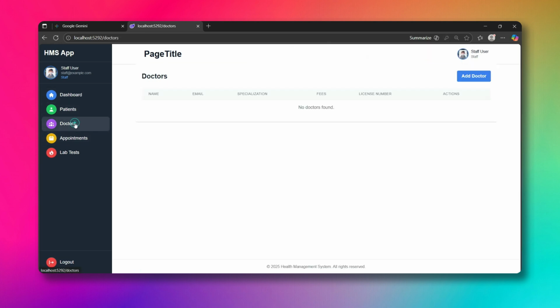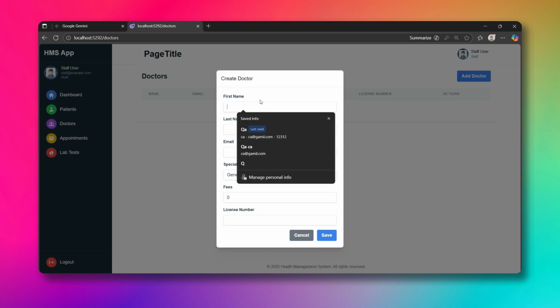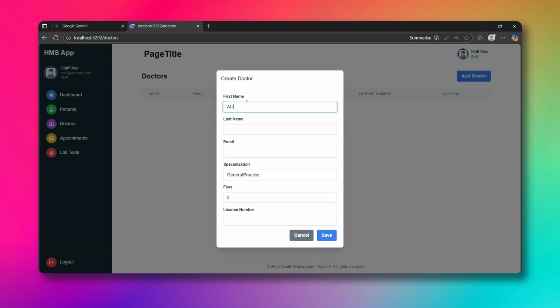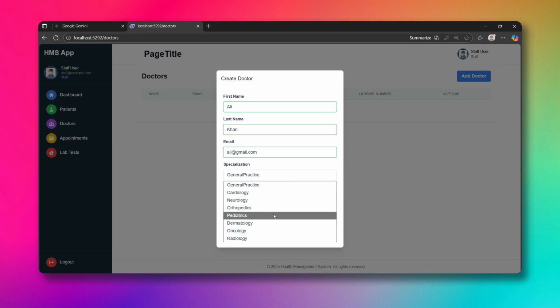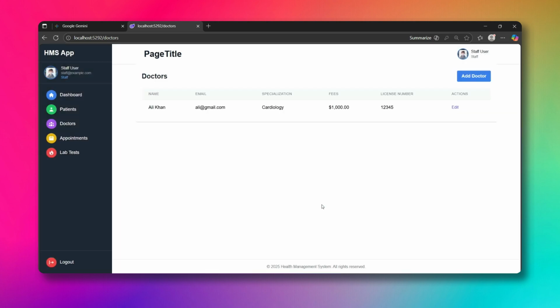Now we need to first create the doctor. Let me add a doctor here. For example, we say Ali, and the last name, sorry, Ali, the last name is Khan, something like that. We say ali@gmail.com as an example email, the practice journal. So we can say cardiology and fees 1000, and the license number is here. So I'm going to save it. Now we have created a doctor successfully, and let me add another doctor.